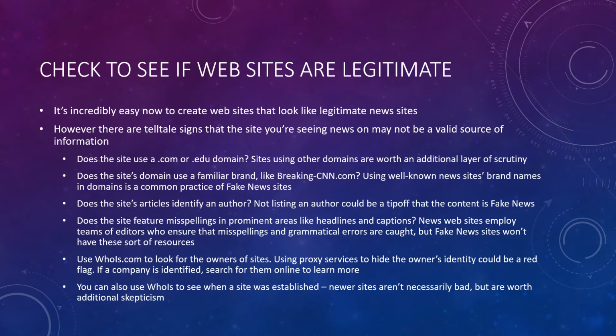So you want to be aware that that sort of thing's happening all the time and understand how you can defend yourself against it. Here's some of the telltale signs you can look at that'll help you understand, hey, the news site that I'm looking at might not really be a valid source of information.